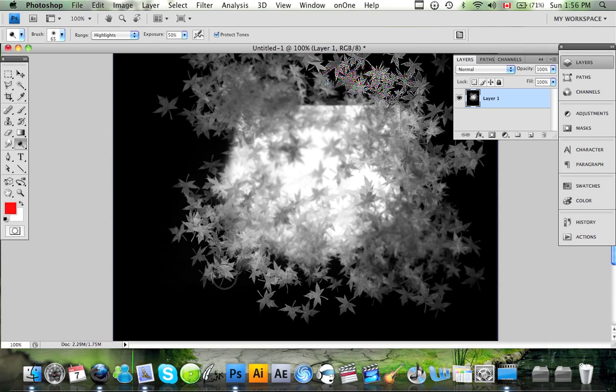Your dodge and burn tools. This one is the dodge tool. Dodge will brighten things up. Like you see, those leaves are getting brighter there. And burn will do the exact opposite. It'll darken them up. This is actually really useful for lighting. It's immensely useful for lighting. Sponge, I don't know. I never used the sponge. I'm guessing it sponges somehow.